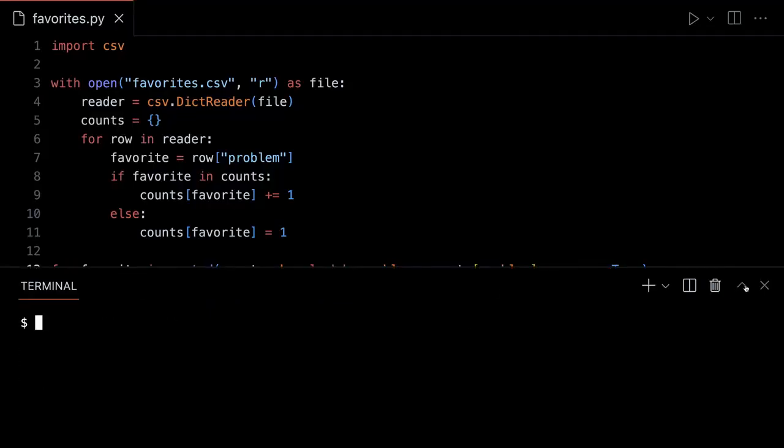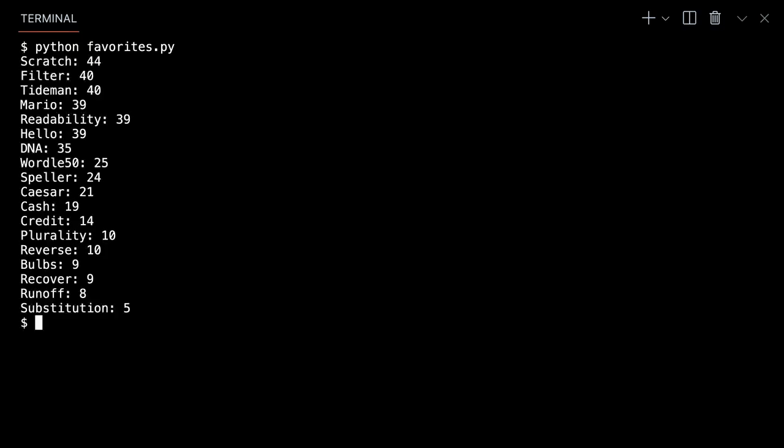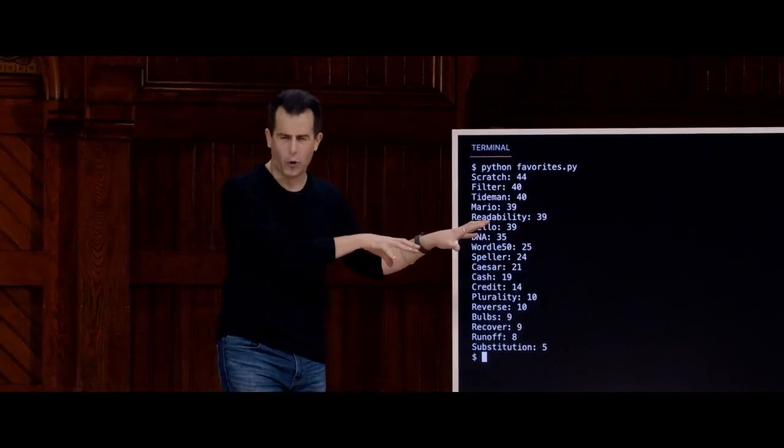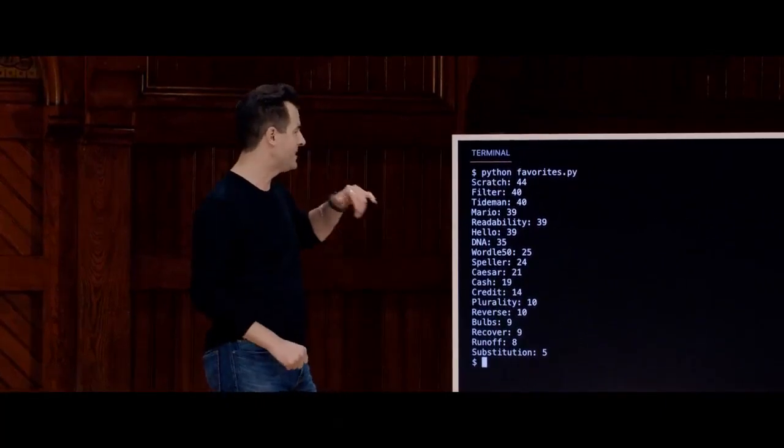I'll even maximize my terminal window so we can see a lot. Let me go ahead and run python of favorites.py. I'm going to go ahead now and cross my fingers that I didn't mess up and hit enter. And OK, great. We peaked early. So Scratch was the most popular program according to the data at the time I downloaded it. I'm sure other votes have come in since.